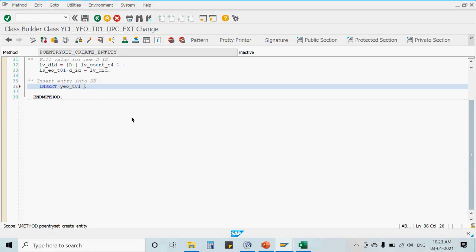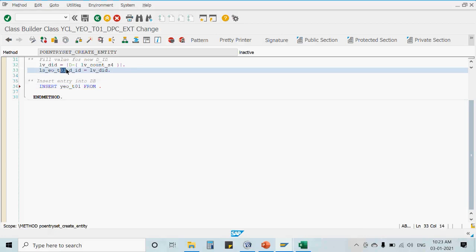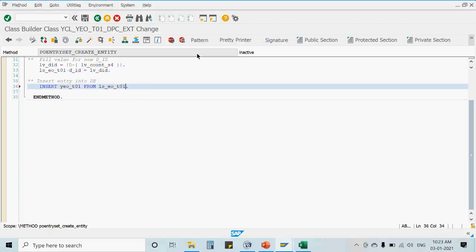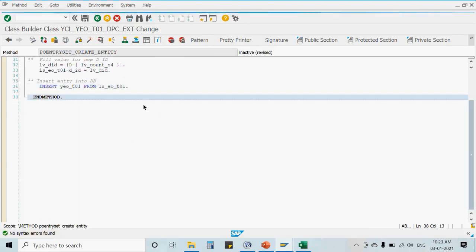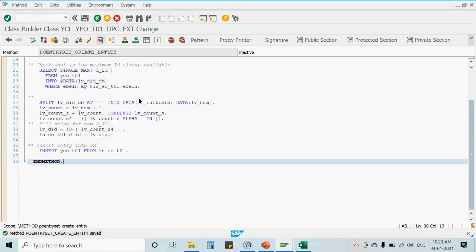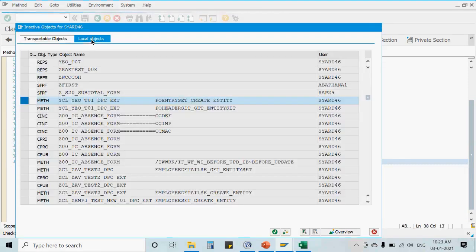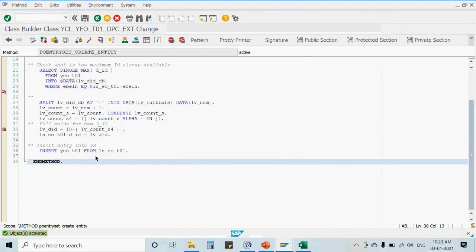What is the syntax for insert statement? It should be from, and maybe there's ls. Okay, so we have defined a particular work area which has all the required entries in it, and we can directly insert it into the table.